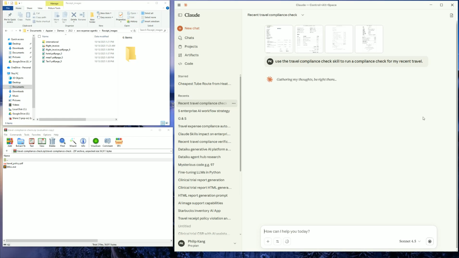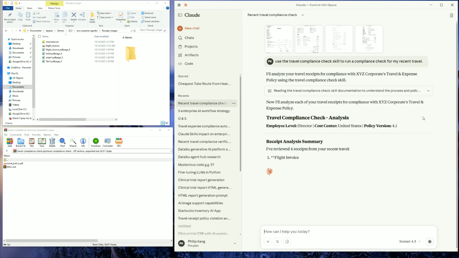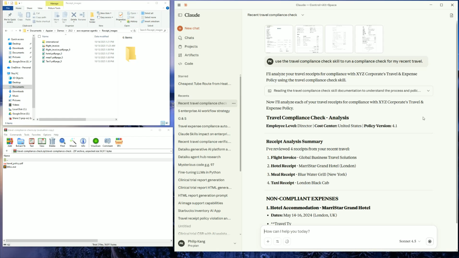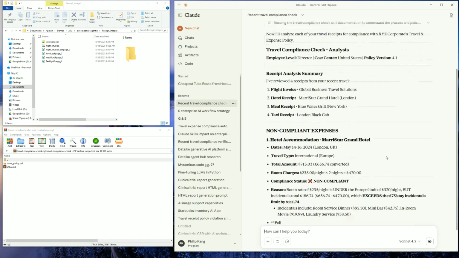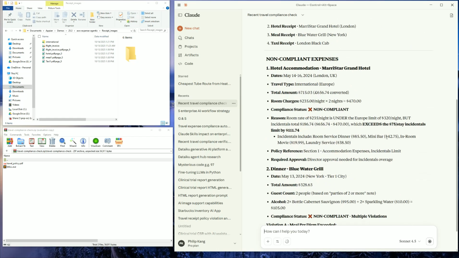is going to process. So the first thing it's going to do, of course, is find whether that named custom Claude skill exists. Okay, looks like it found it, and then it opens it and understands it, and then processes the images one by one against your corp travel policy.